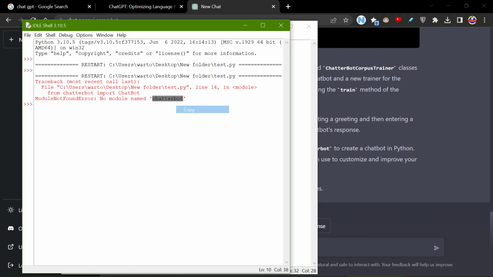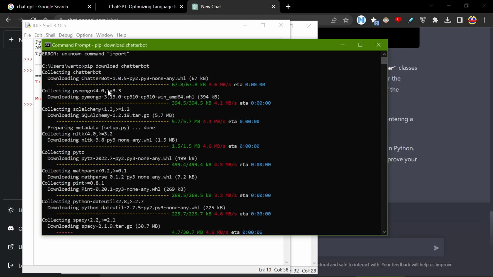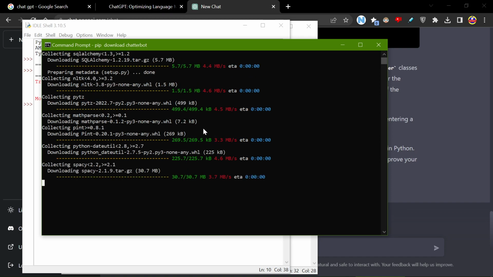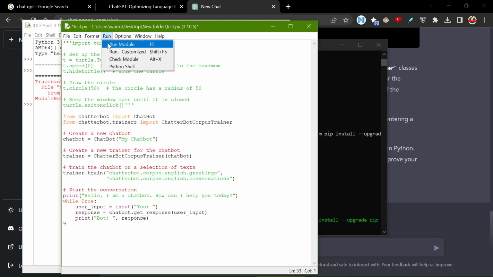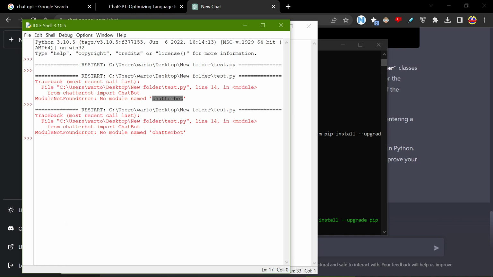Oh, let me see if I download. I had to download the Chatterbot module, guys. So I went to the command prompt and I literally typed in pip download Chatterbot and it is currently doing it. Let's see if the program runs after this. Okay, so I've downloaded the module from pip. Let's try running the program again.